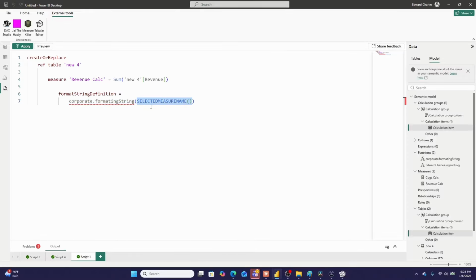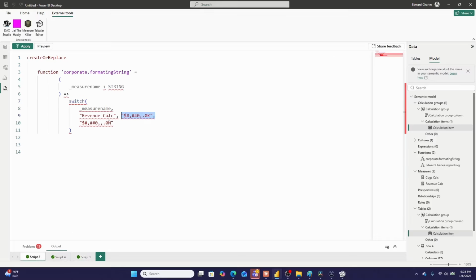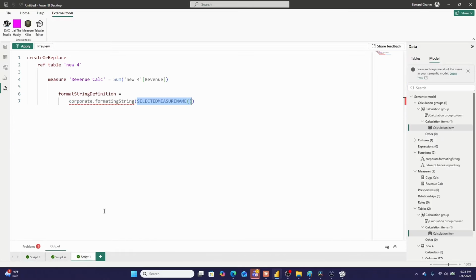So, for example, here I'm passing in revenue calc into a UDF that has a switch statement that has revenue calc and automatically formats this revenue KPI exactly the same way every single time across every single report. Now, of course, this is assuming that they're entering in select measures, assuming that revenue calc exists. But let's just say that this measure was named revenue, right, instead. And I knew that the formatting string that I needed to use in this UDF was called revenue calc.